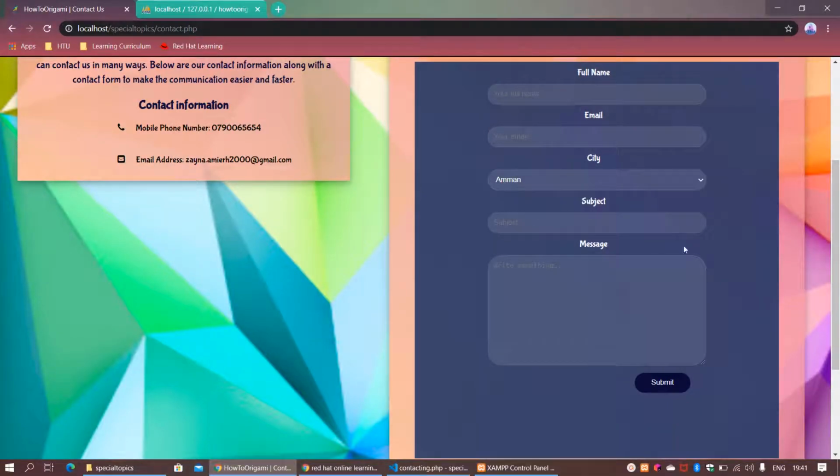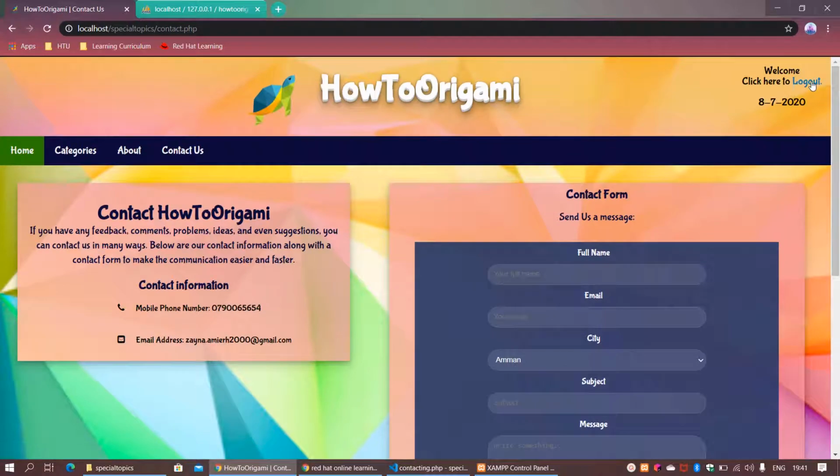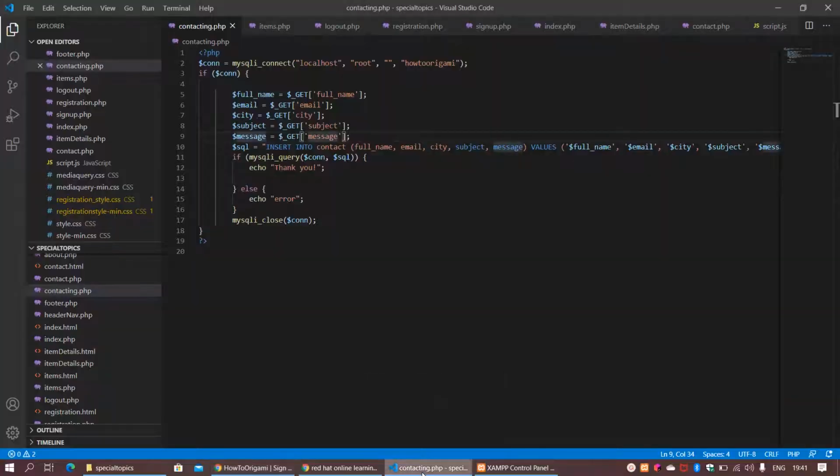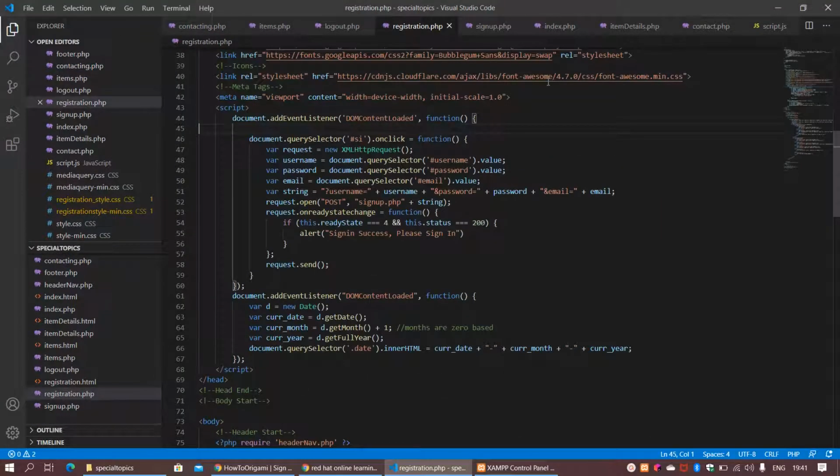Another place that we've used Ajax is inside the sign up in order to prevent the reloading of the page. As I said, if you go up to the registration page, as you can see here, we've used the same Ajax in order to take the values and insert them into a database in order for us to sign in again. So there are a lot of other things that we've used inside the website.